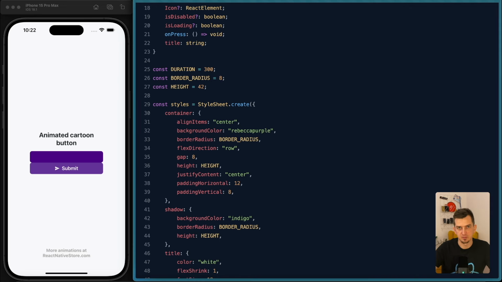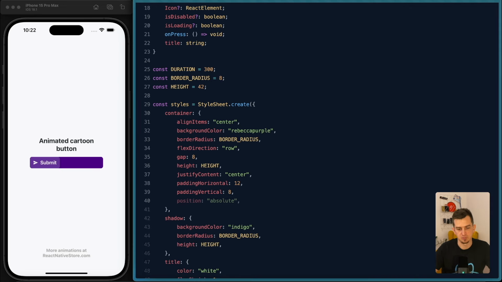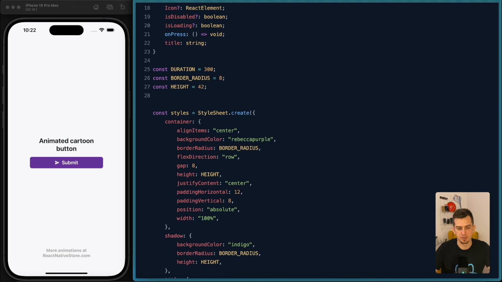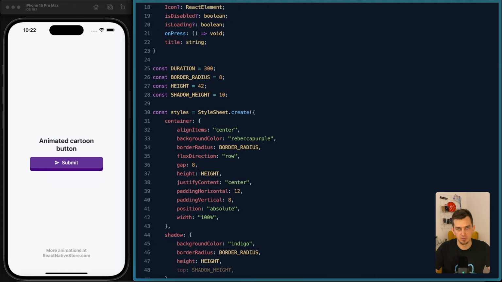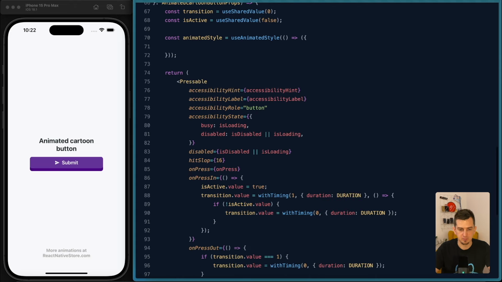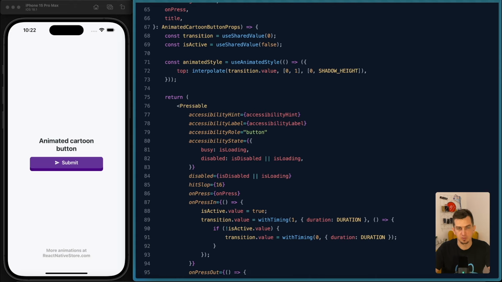We need to set the container's position to absolute and set its width explicitly to 100%. Now we need to define the shadow height and move the shadow by this value. And finally, we can animate the container's top position like this.